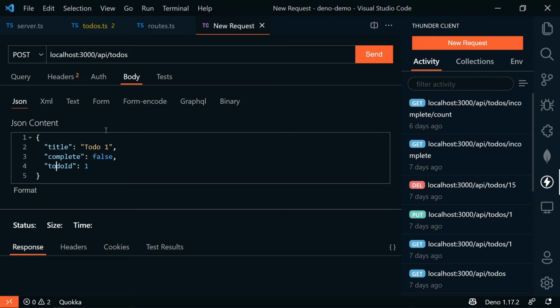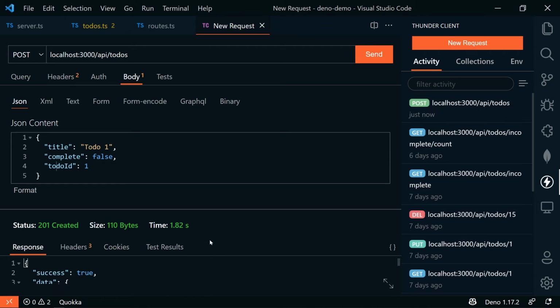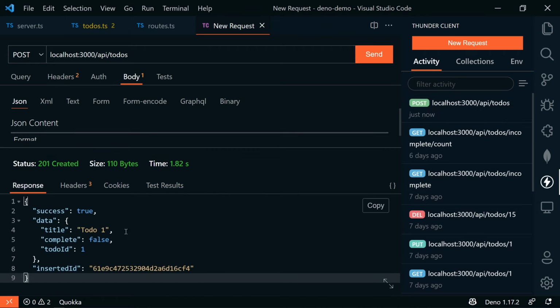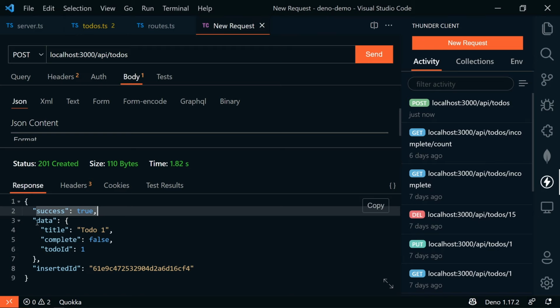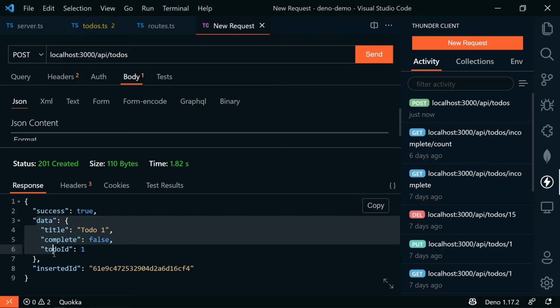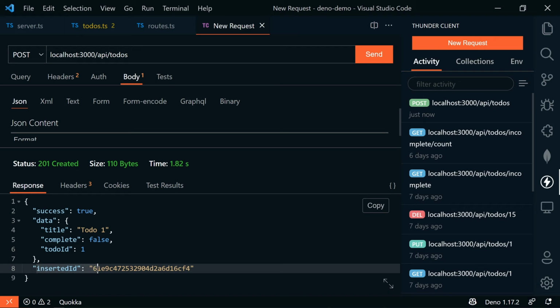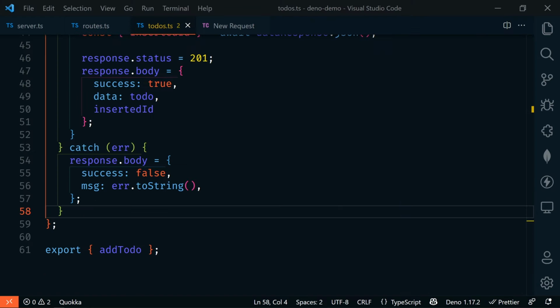Now, normally I wouldn't create an ID manually. I would rely on the MongoDB generated object ID, but I didn't want to add another module to this project to convert the BSON object ID. I wanted to keep this tutorial as simple as possible. So let's send that, and it looks like it was successful. So we have success true, and it's returning us the data that we sent it, also the inserted ID. For now, let's move on to the read route.